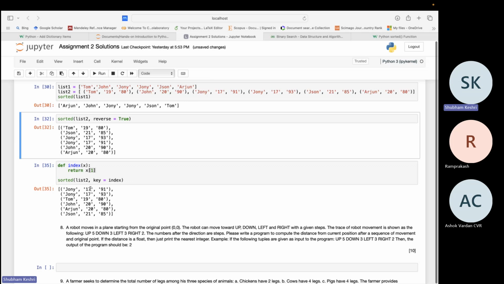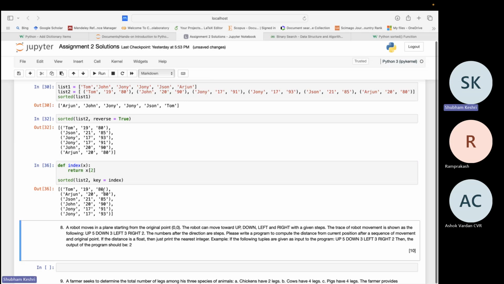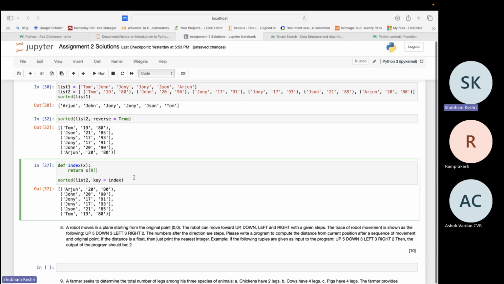So this is what it is doing: 17, 17, 19, 20, 20, 21. Similarly, you can say sort on the second elements. So when you do that, you will see 80, 80, 85, 90, 91, 93. And similarly, you can say sort on the first or 0th position. So it will do what we were doing before.